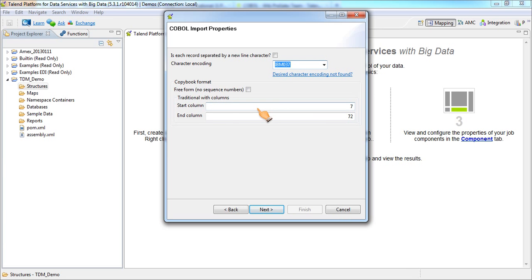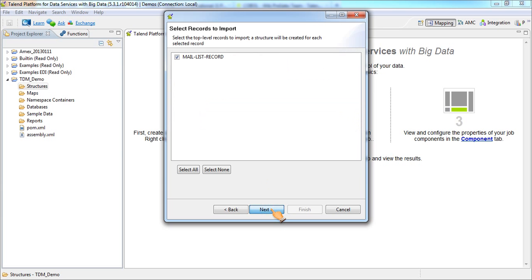If it's a standard copybook, the start column is going to be 7, end column is going to be 72. And if there are sequence numbers in the copybook, then you'll want to select this. In this case, there are no sequence numbers, so click on next.